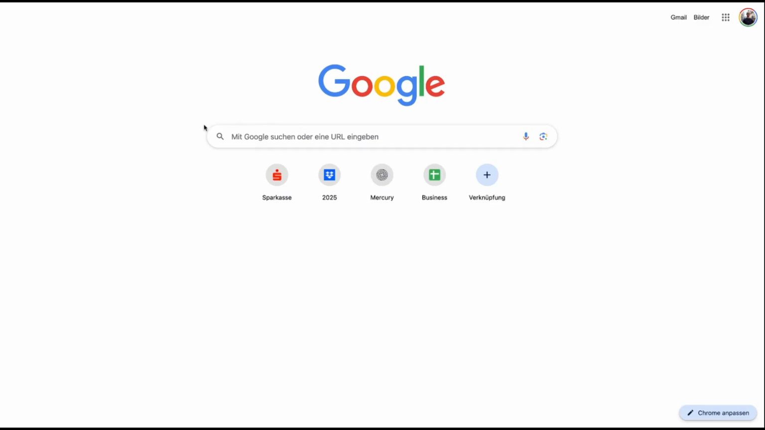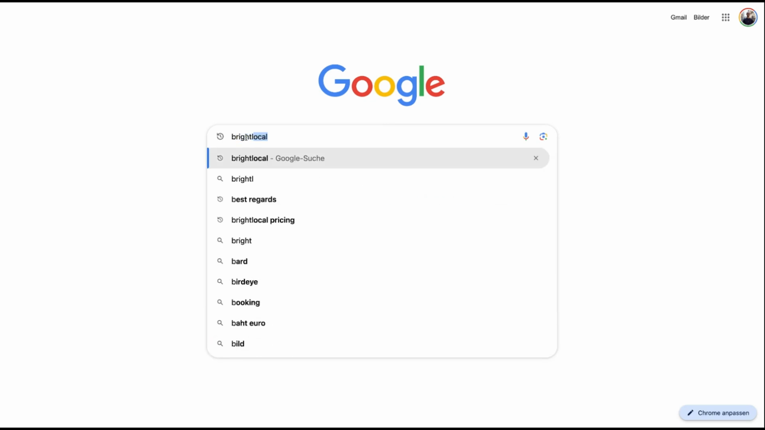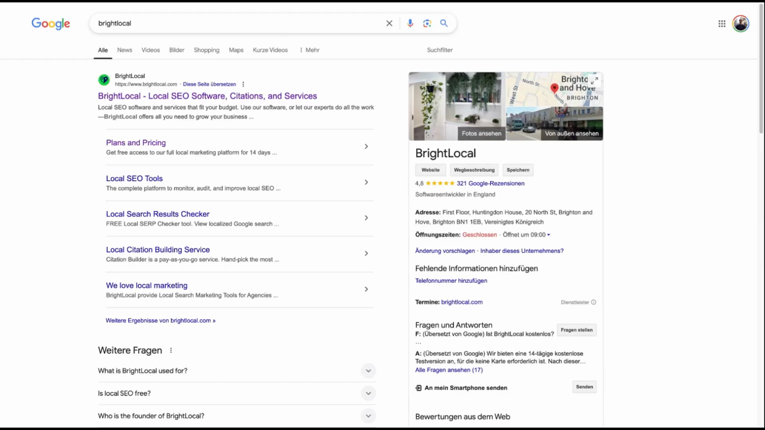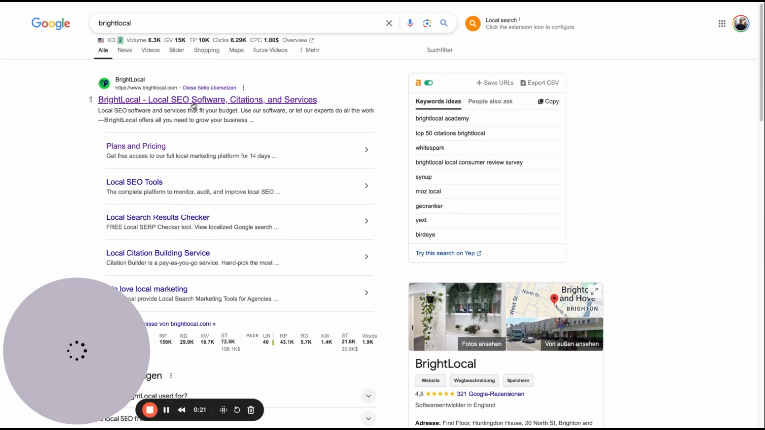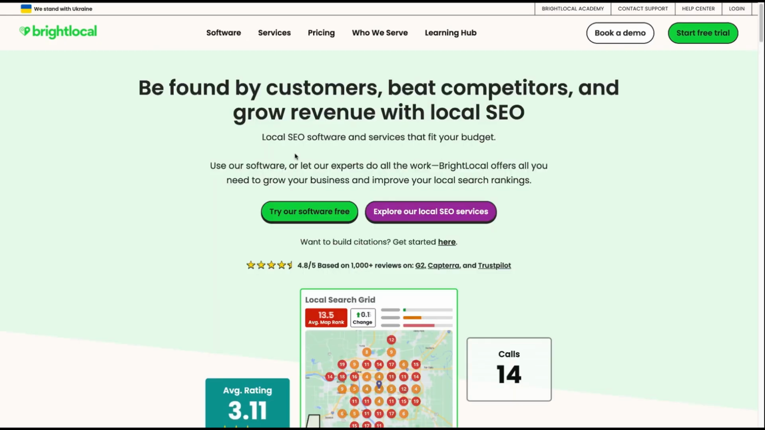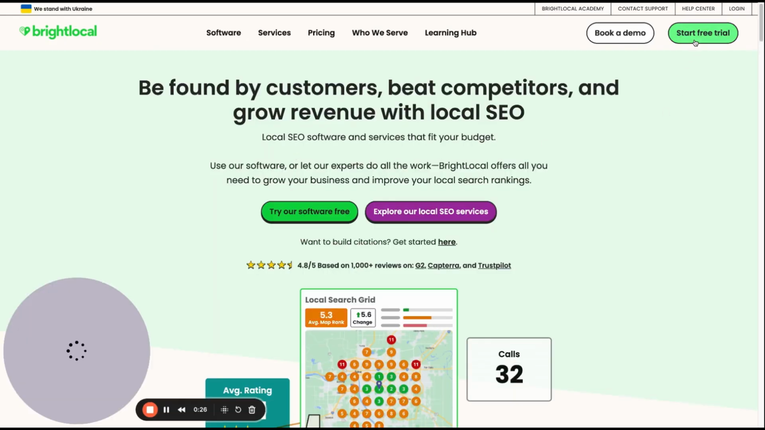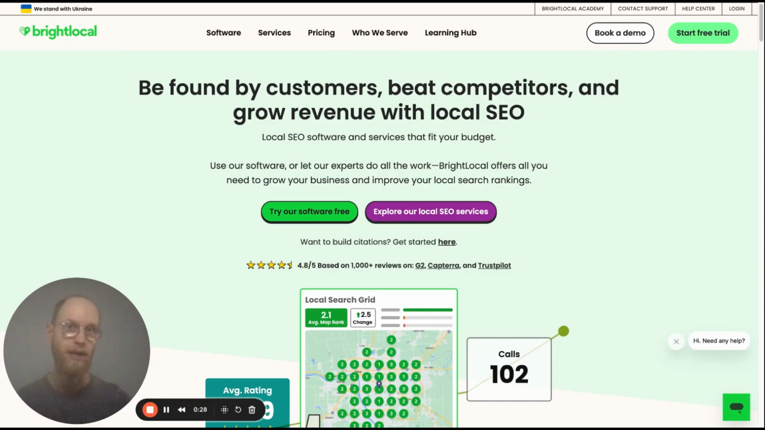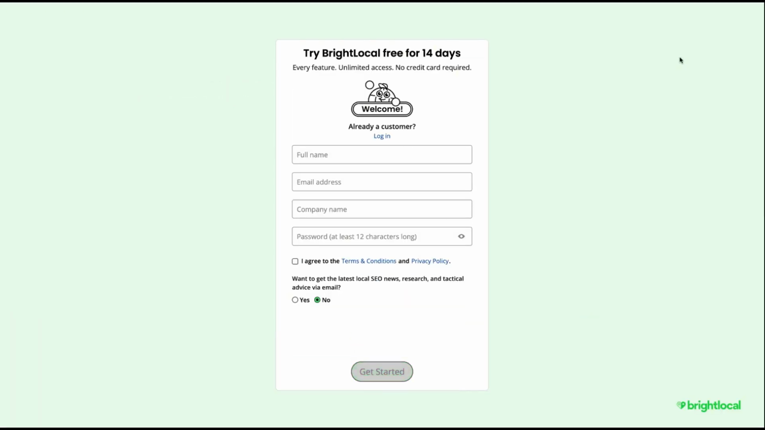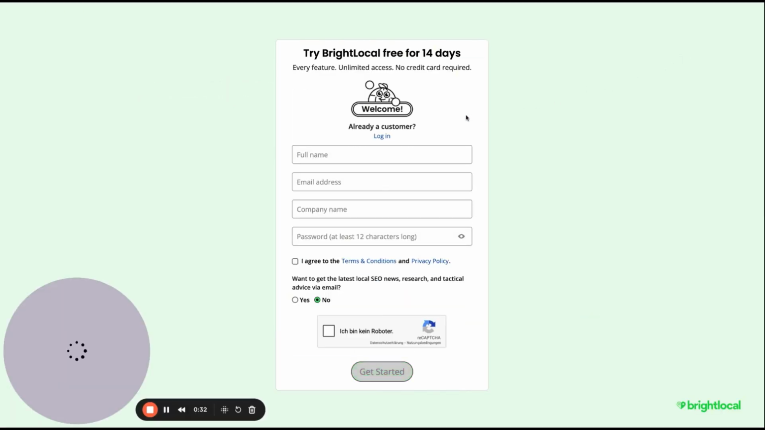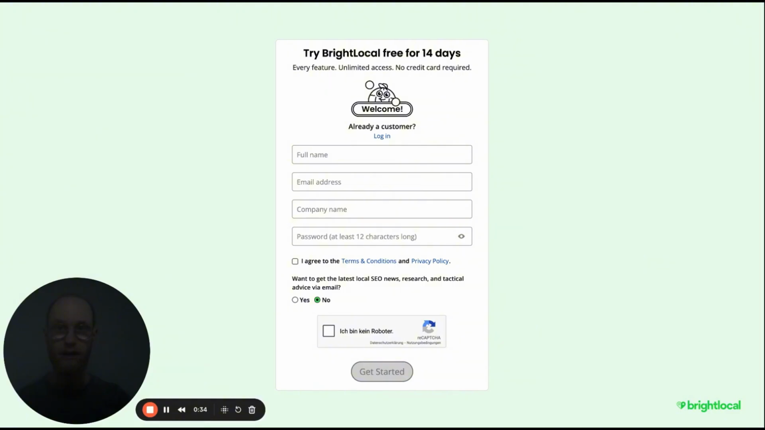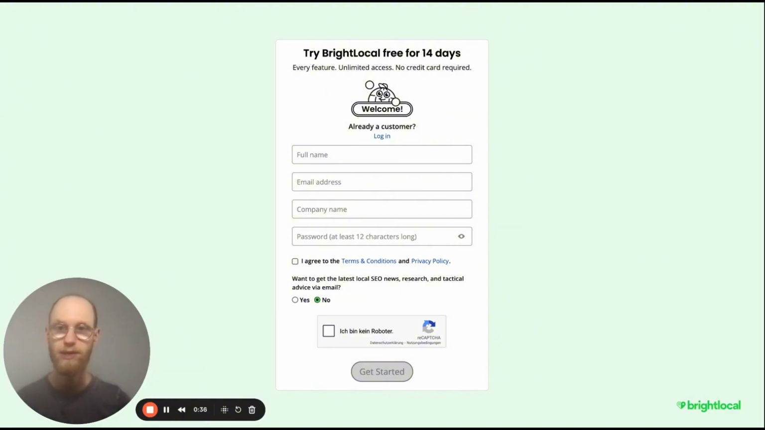So let's get started. Okay, so you're going to come to Google and you're going to type in Brightlocal and then go to this website, brightlocal.com. And then what you're going to click on is Start Free Trial. You don't need to provide a credit card here. It's free for 14 days.